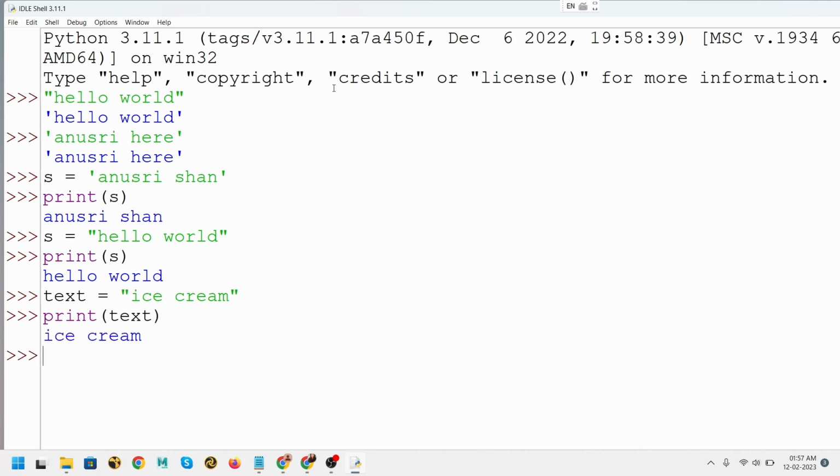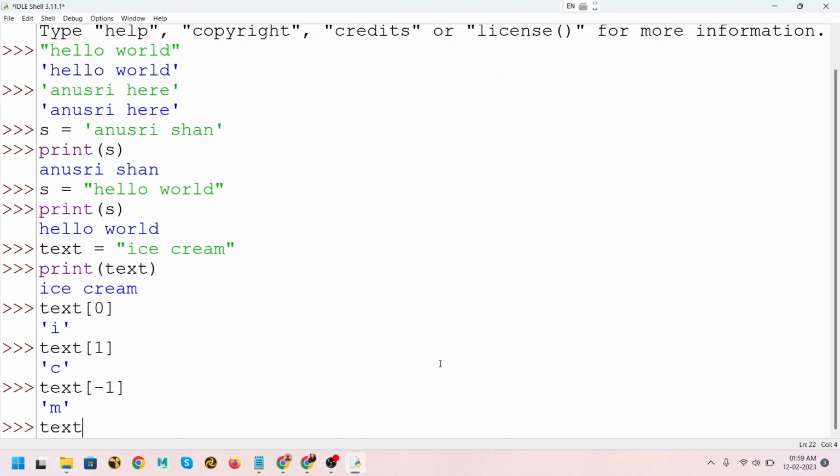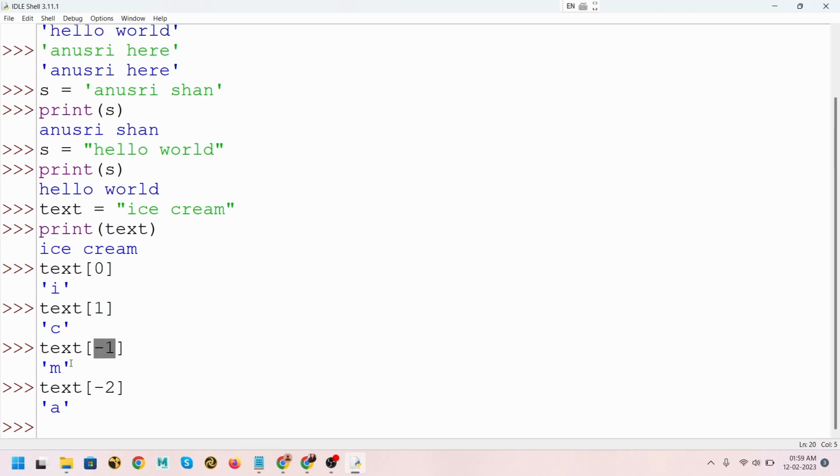Here we have a text called ice cream. If we want to access an element from ice cream, we can use square brackets, and inside them we mention the index value. By writing text[0], the 0th index, we get I. That I is the first element in ice cream, and it represents index 0. In the same way, text[1]: 1 is the index value for C, and it will give you C. And if you want to get the last element, just put text[-1] and it will give you the last element. text[-2] will give you the second last element, A. This is how string indexing works, and you can access elements by using this index.